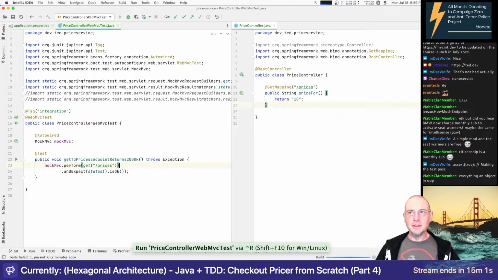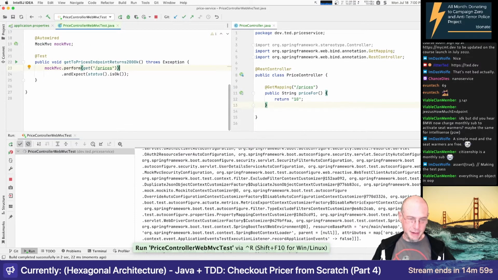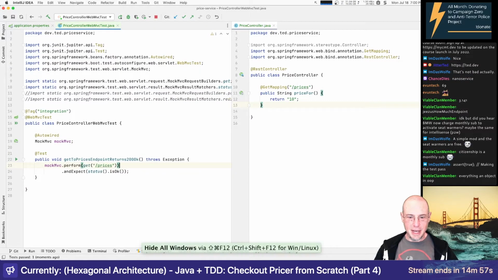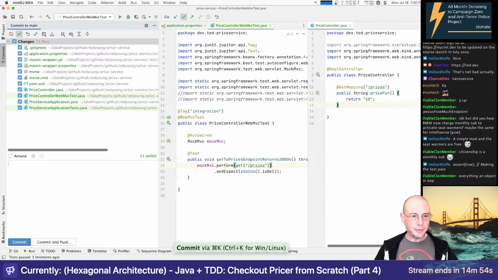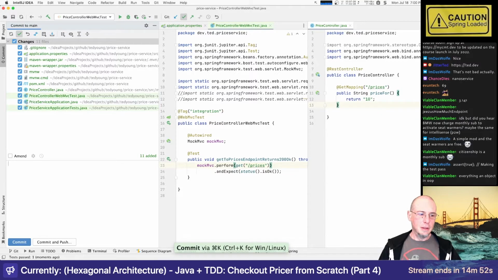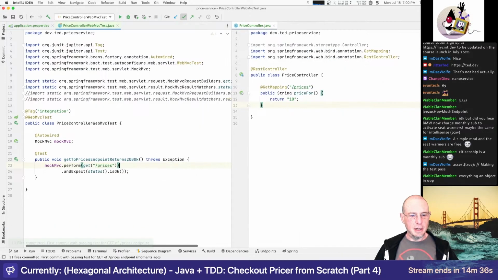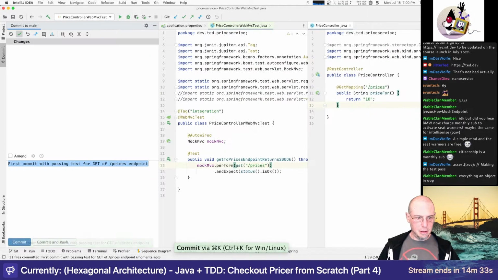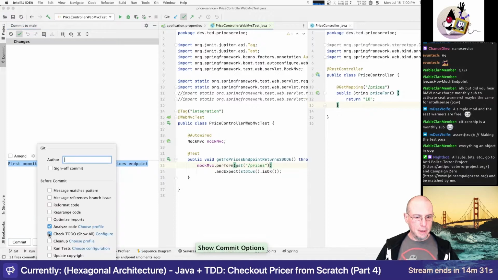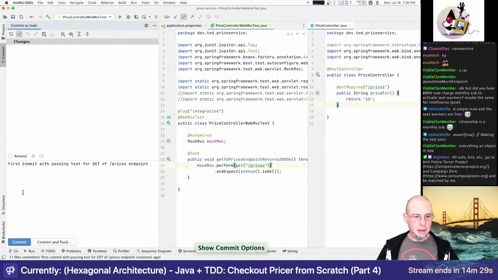It's so funny how I'm just so not used to writing API endpoints these days. All right, so that passed. Let's go commit it. I'll push that later. I gotta figure out how to do that. Oh, actually, hold on. Turn that off, turn that on. There we go. Okay.